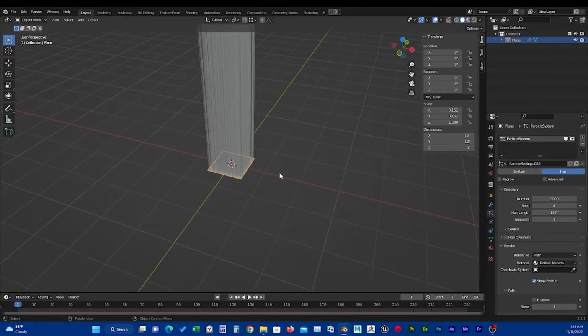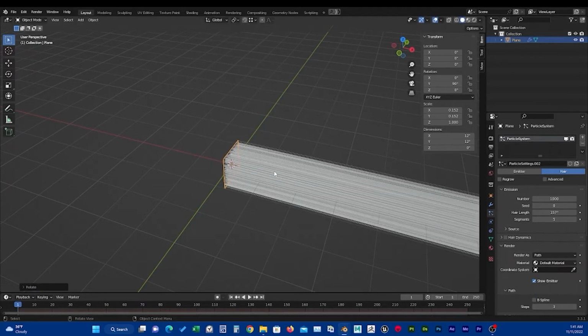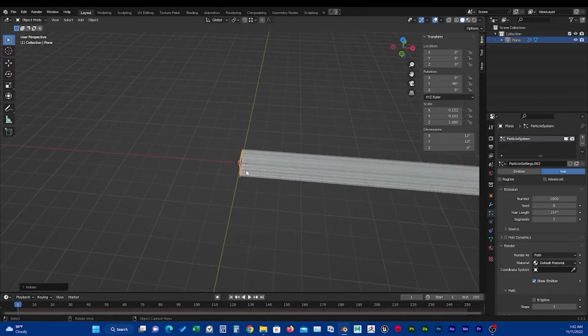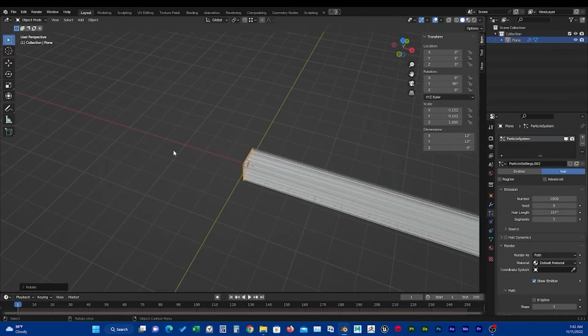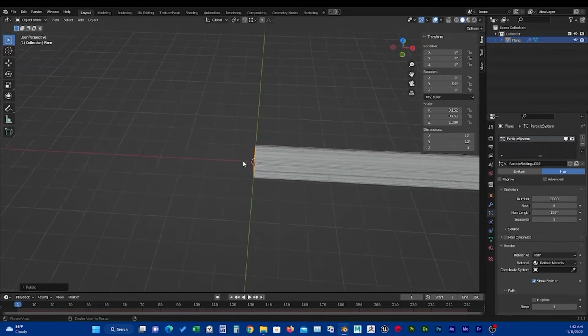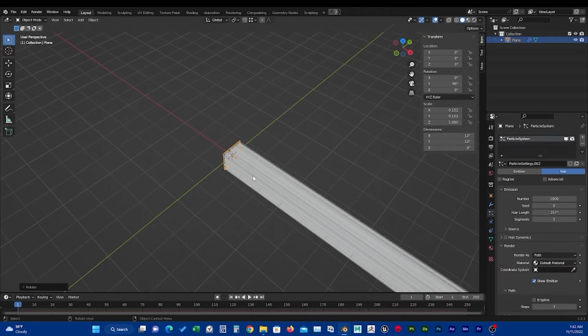And the next thing we want to do is rotate this so that the hairs are running along the x-axis. The reason why we want to do this is because when we add our curve guide, the curve guide by default will come in running along the x-axis. And I haven't figured out a way for the braiding to work on any other axes other than the x-axis. And you'll see what I mean in a minute here.